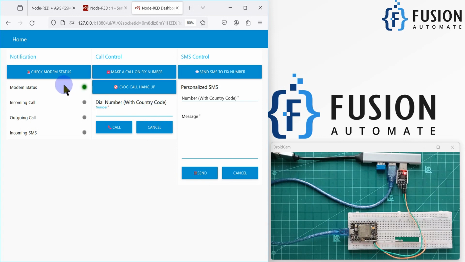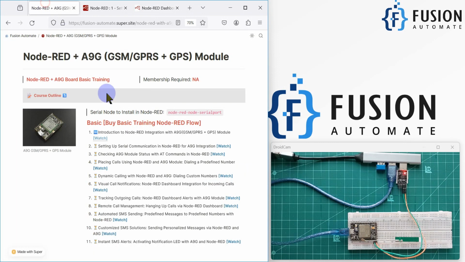So we have covered the introduction of integration of the A9G board with Node-RED. Now in this video we will see how to set up the A9G board with Node-RED. This was our first video, the introduction to Node-RED integration with the A9G module. Now in this video what we will see is setting up the serial communication between Node-RED and the A9G board.